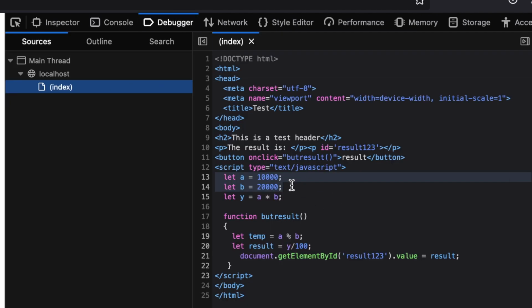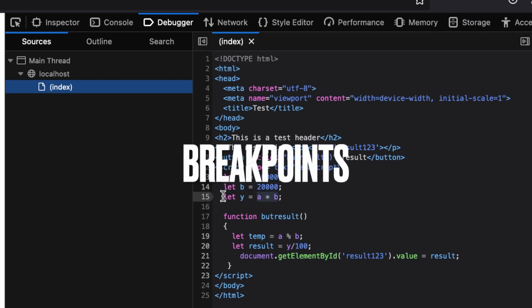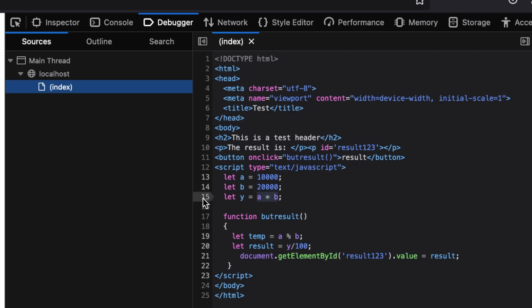Now, had it been complex mathematical expressions that depend on other values or variables, it would have been tough for me to find out the value of Y, because Y depends heavily on A and B. So how can I find the value of Y in real time? What I can do is set breakpoints. You can set up breakpoints by clicking on the line number.